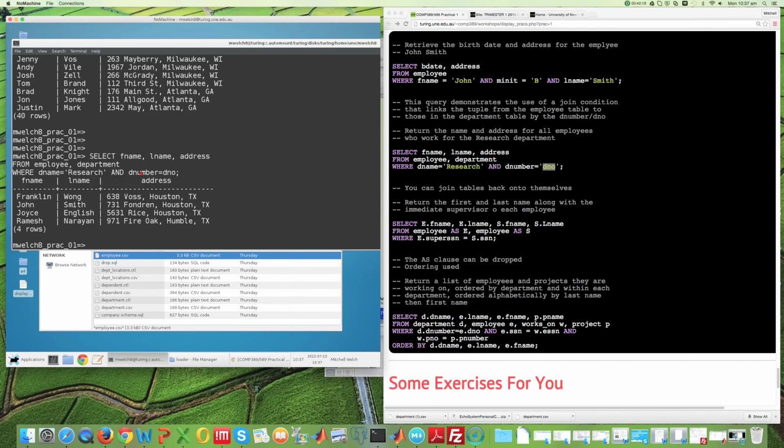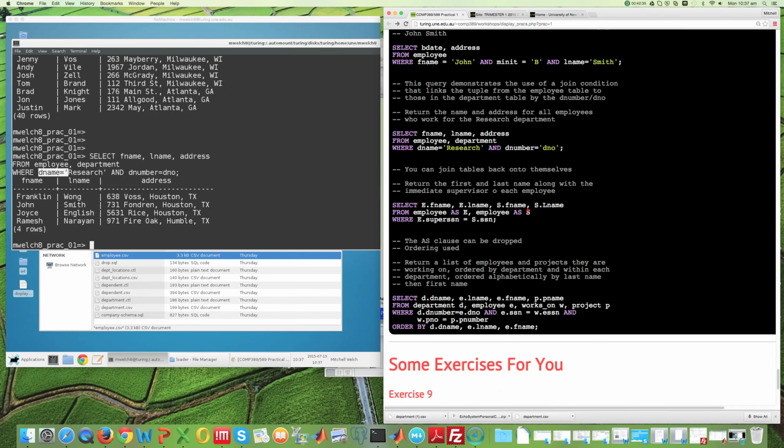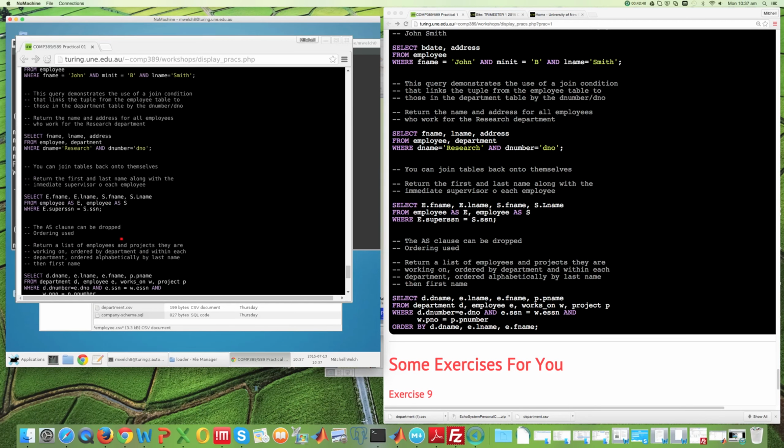So you can see there that by putting that in, we're actually linking. We're saying we only want tuples where the department number from the department table equals the department number in the employee table, and we're also restricting on the dname field from our department table. So it's important to remember to link all of your tables through. We've got some similar examples here. So return the first and last name along with the immediate supervisor for each employee. So we can go and grab that one and run that one as well.